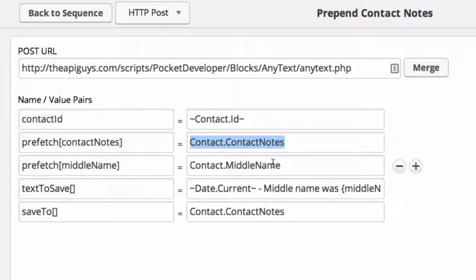Okay? We're also going to fetch what's in middle name, contact.middle name. We're just doing that because let's assume that's what's changing. That's the information that's really sensitive, and we want to record what it was before we changed it. Okay, so we're giving that a name of middle name. Now, text to save is required. You don't have to have these, by the way. You may see in some of our other documentation that that's not there.